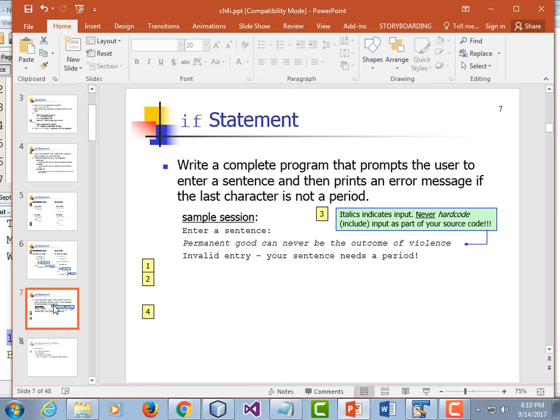So write a complete program that prompts the user to enter a sentence and then prints an error message if the last character is not a period. And we may as well do this. How are we going to check what the last character is? How do you get a character out of a string? What method do we use? We showed it when we were printing the first letter of the string, and the second, and the third, and the fourth. Char. Yeah, charAt. So we're going to need that.